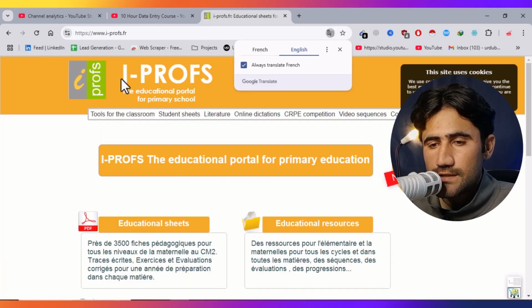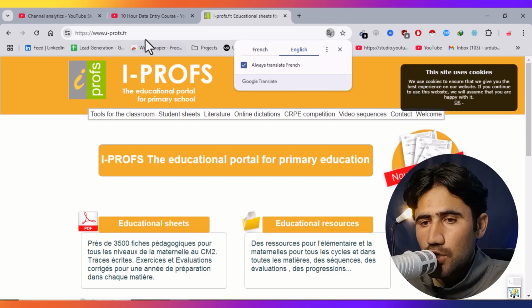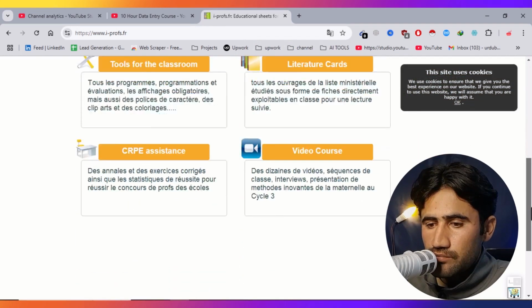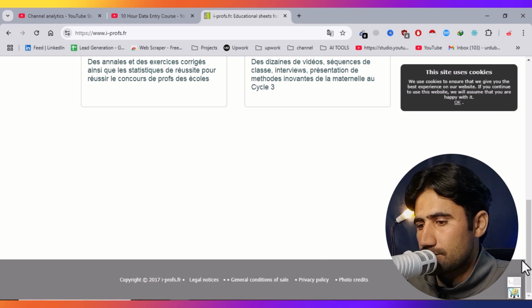So in this case we will remove the unnecessary data, and we will only leave the domain at the end. For example, maybe you have seen some websites where they put .com. Here you can see they have put .fr because the website belongs to a French company, so they have put this one. Anyway, I hope you understand. So let's go down and see if we can find their email address here.